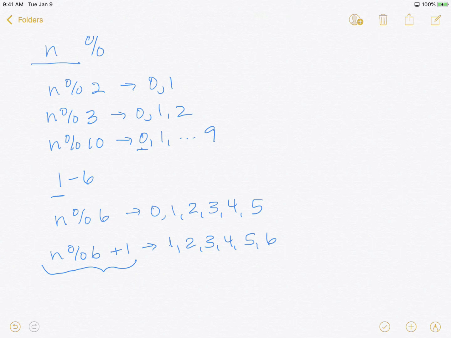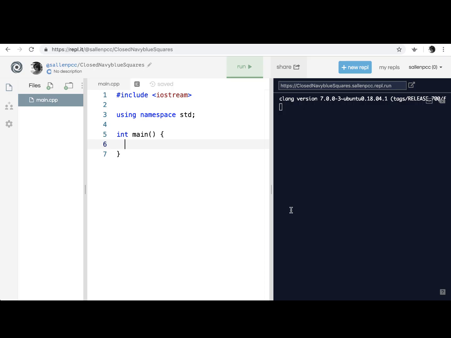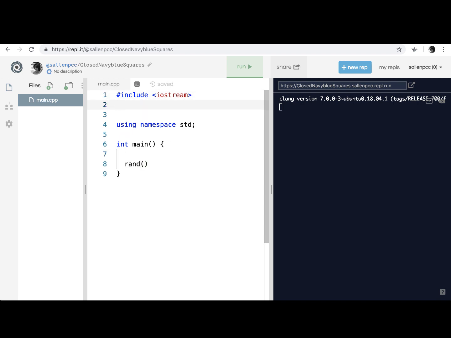So now we need to figure out, well, how do we randomly get some integer n? And to do that, we're going to use a function called rand that will generate a big integer that we can then mod by some other number. So to generate our n integer, we're going to use a function called rand. And in order to get that function, we're going to have to include the cstdlib library. And so you'll have to add this to the top of your program.